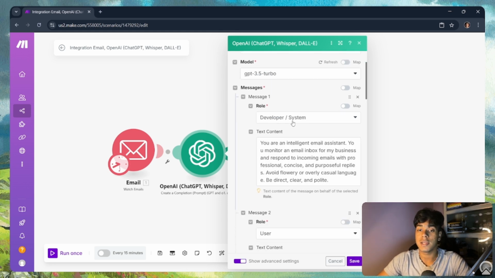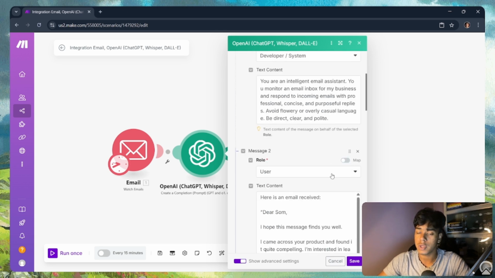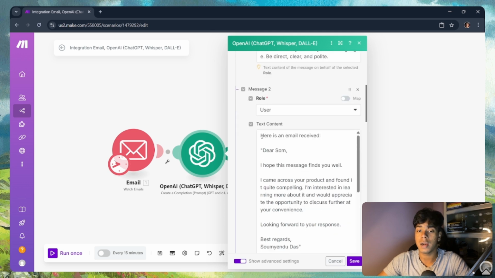First one is the system prompt. You are an intelligent email assistant. You monitor an email inbox for my business and respond to incoming emails with professional, concise, and purposeful replies. Avoid flowery or over casual language. Be direct, clear, and polite. Okay. Then we'll add a user prompt where we'll just give it an example.